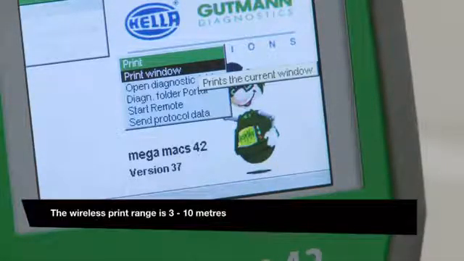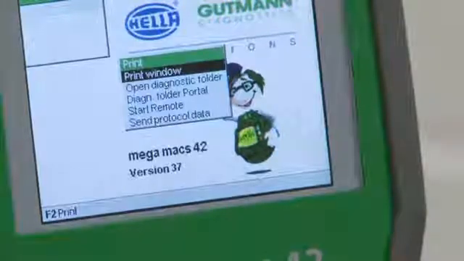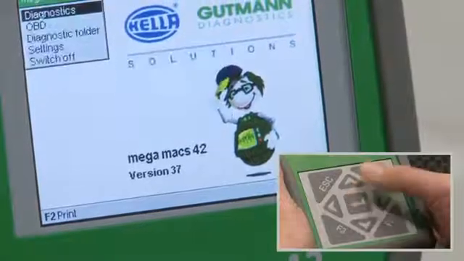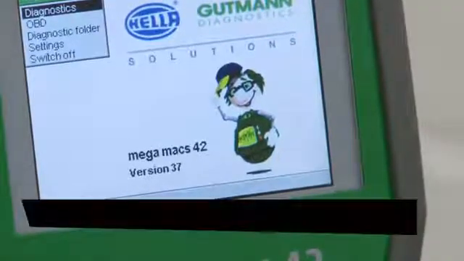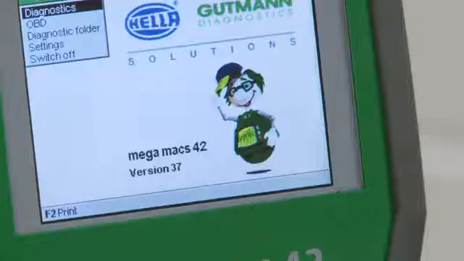A message box will appear with print window highlighted. Press Enter to produce a test print. The message box will disappear. This completes the Air Max base setup. It is now ready for use.